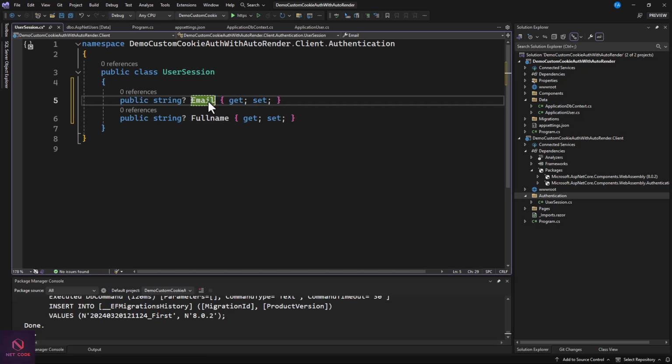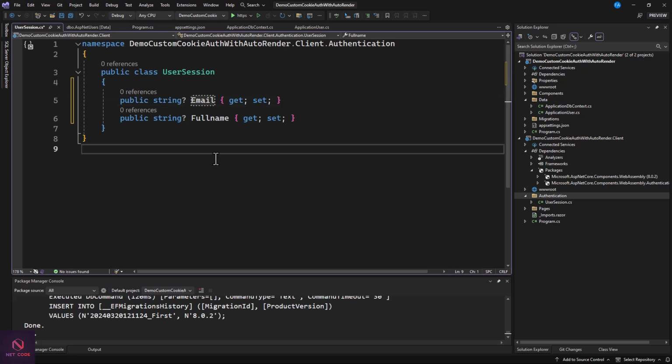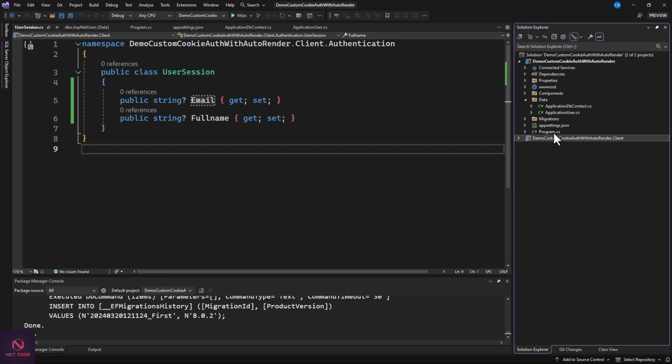So in case you have a lot of properties that you want to transfer from the server to the client and display in the UIs, put them here. For now, two is okay. Is that okay? Yes. Okay, so let's save this one. Let's get back to the server.